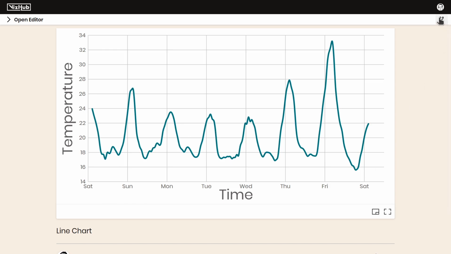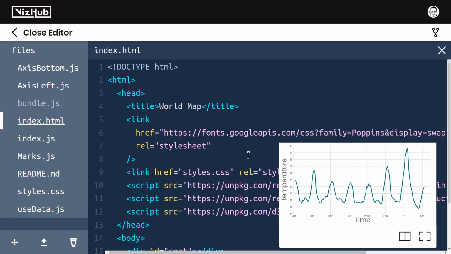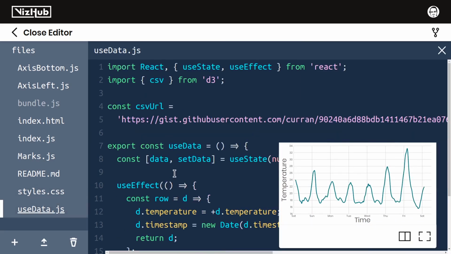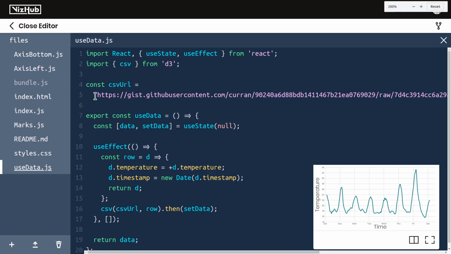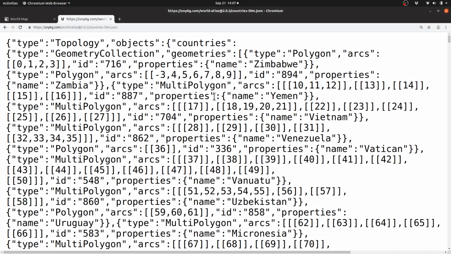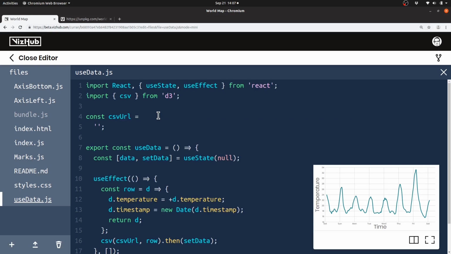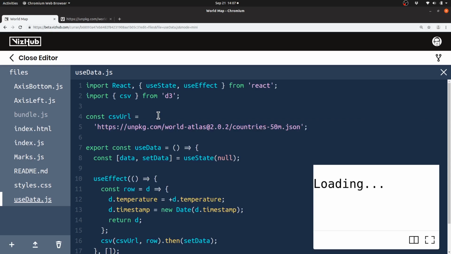So I'm going to start by forking this example. I'll rename it to be called World Map. The first change I'm going to make here is to make this useData hook load in the data that we need. Namely, this topojson data, which comes from the unpkg CDN hosting the World Atlas project. So I'll copy this URL here, and then I'll replace this old URL with this new URL.